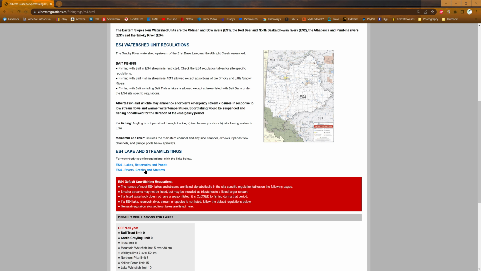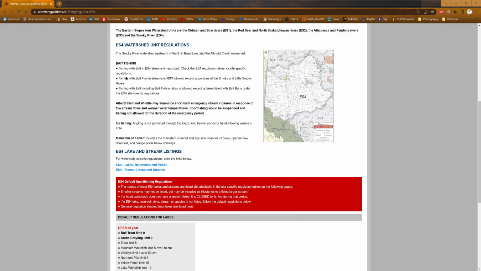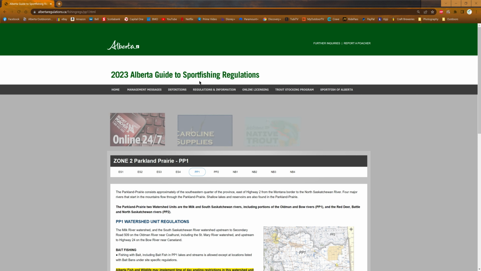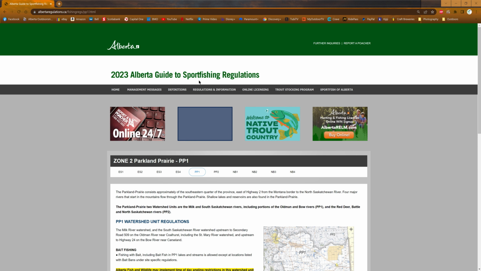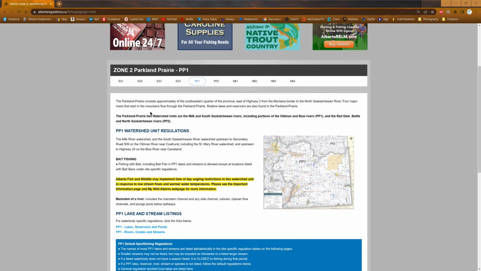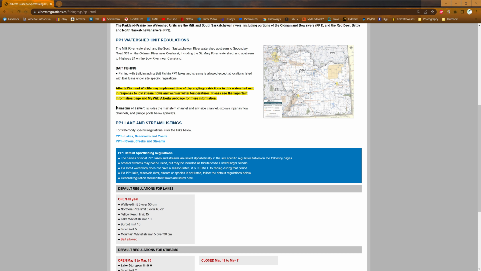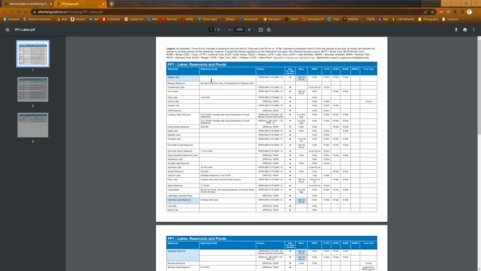So we will go back, check out the rivers quickly. No change. Alright, and we will go to PP1. So, Parkland Prairies. That is what PP stands for. Let's see here. Yeah, fishing with bait, including bait fish, is allowed except at locations listed with bait bans. Main stem of river. I'm going to click on lakes, reservoirs, and ponds.